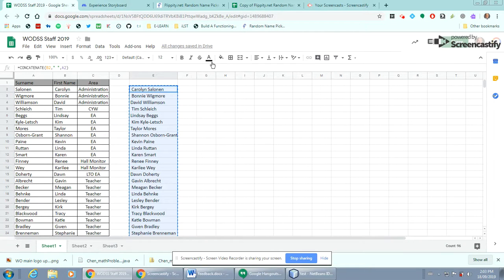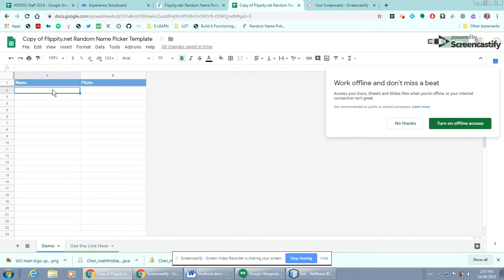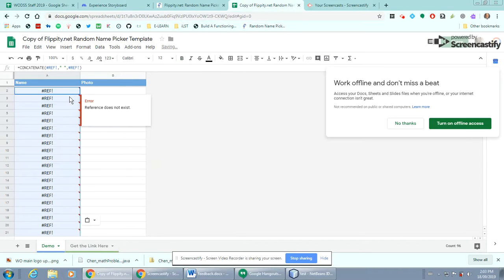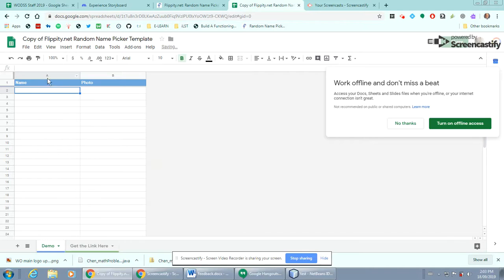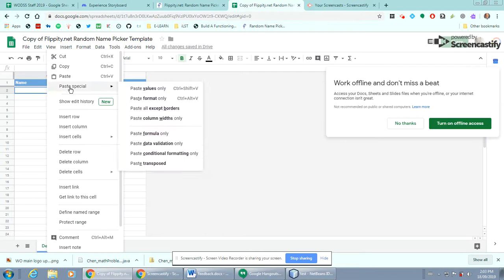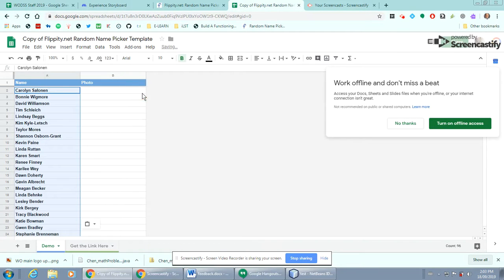I'm going to copy that list, and I'm going to bring it to my Flippity, and I'm going to paste it in here. And actually, a special point here, when you go to paste it, you want to hit paste special, and you just want the values. You don't want the formula. There we go. We also don't need these photos. We'll just leave that blank for now. So we've got everybody's names in Flippity. It's ready to go. We're halfway done.